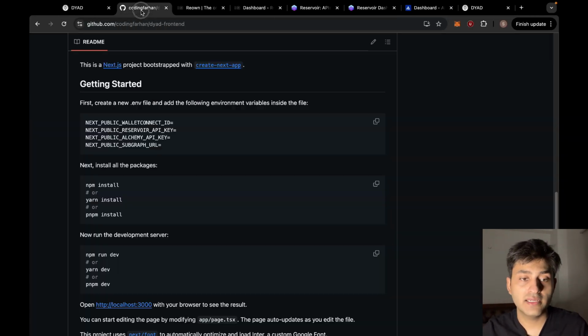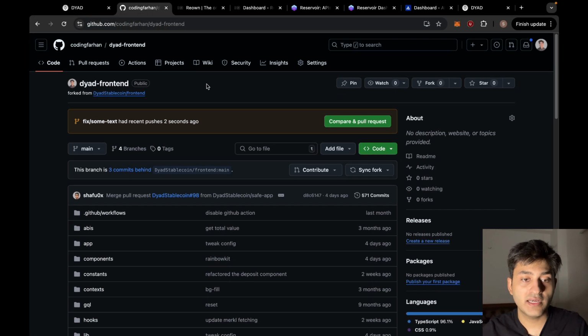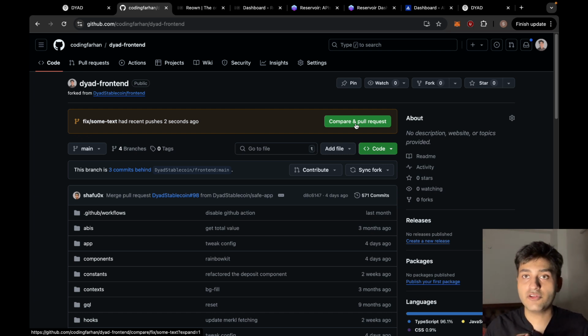Let's go ahead and go to the repository that we had forked. As you can see, this says that fix/some-text had some recent pushes 2 seconds ago, which means that this is just referring to the latest changes that we pushed to the branch. And you can see there's a button that says Compare & pull request, and what this does is that you'll be able to see all the changes that we have made in this branch, and you'll be able to create a pull request as well.